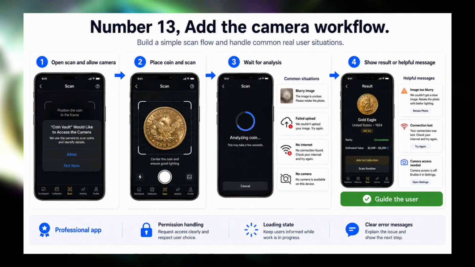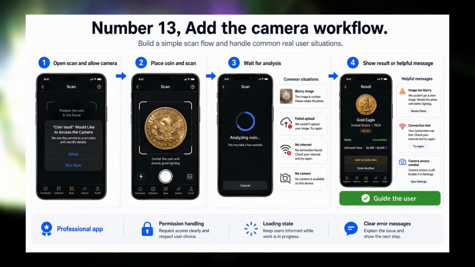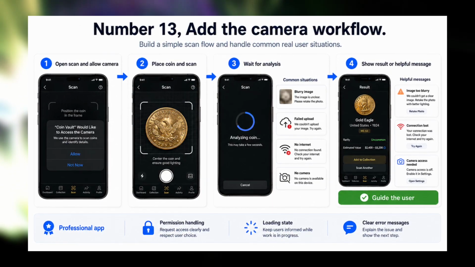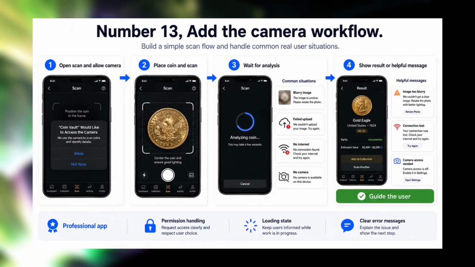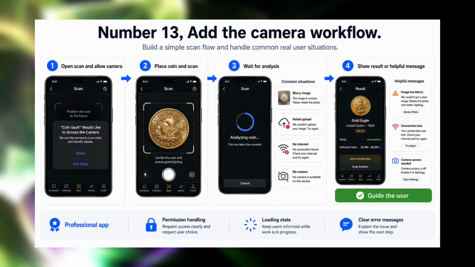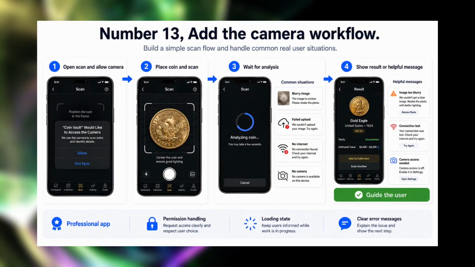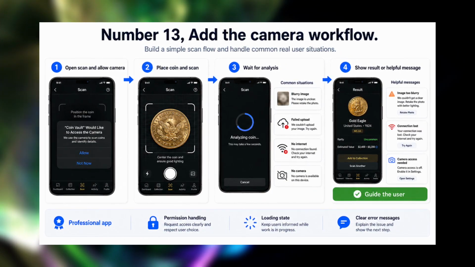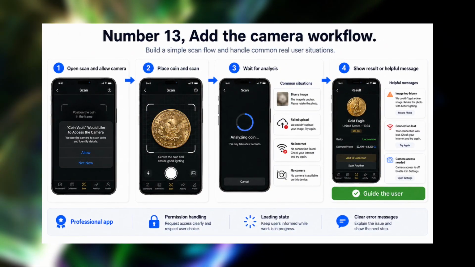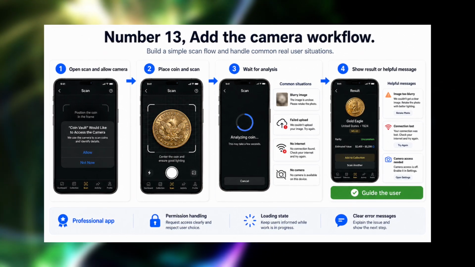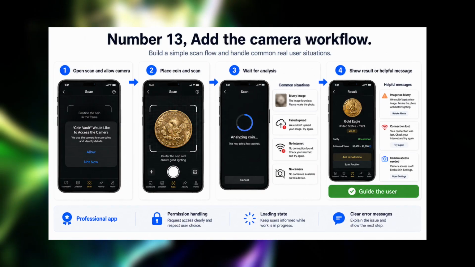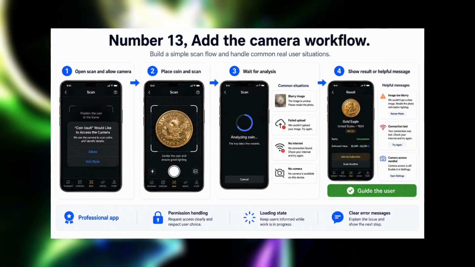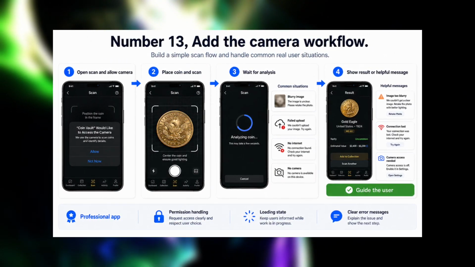The camera should handle permission denied, no camera available, blurry image, failed upload, and loading state. These small states matter because real users do not always use the app perfectly. Some will deny permission by accident. Some will take dark photos. Some will lose internet connection. A professional app explains what happened and tells the user what to do next. A weak app just breaks or shows a confusing error.